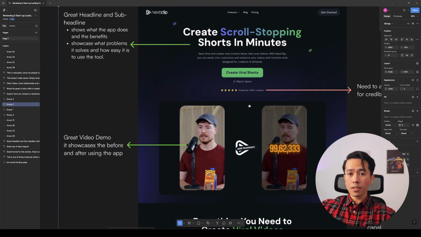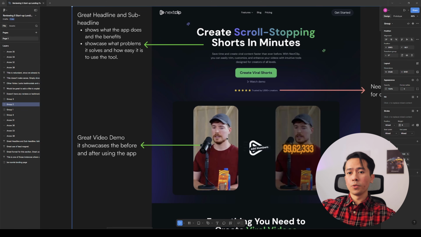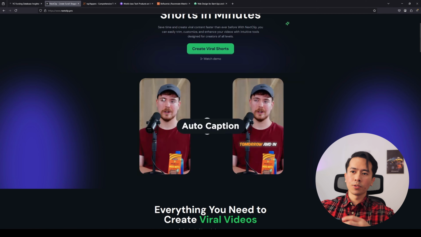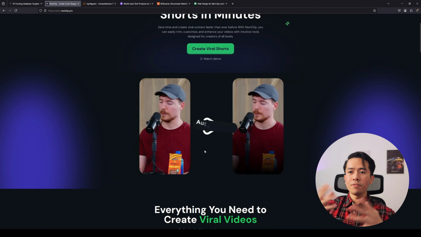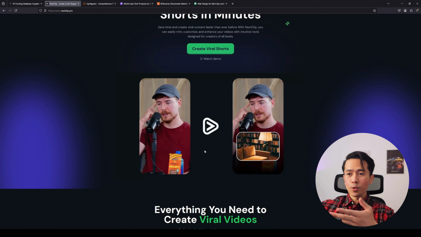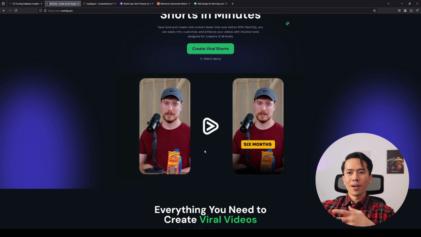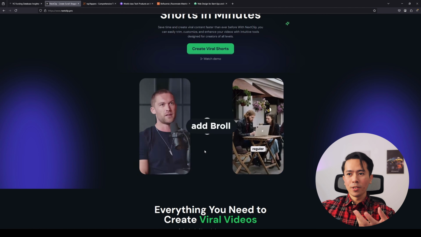One thing they also did right is they have a great video demo which showcases the before and after using the app. Let me show you actually on their live. So there's what they got. As you can see here, it showcases the different features that they have, like auto overlay, and then you can see the before and after of what you can expect when you use their product.